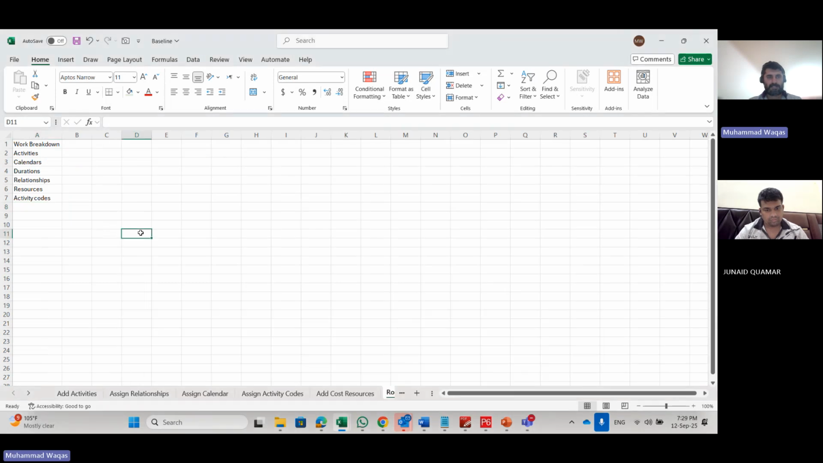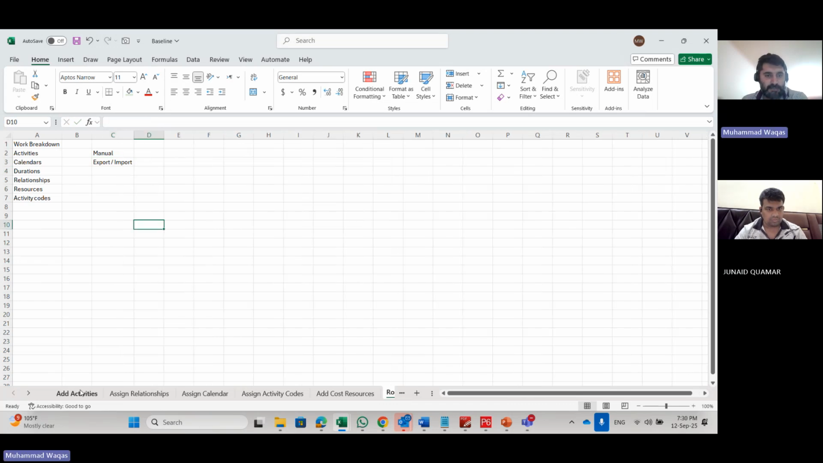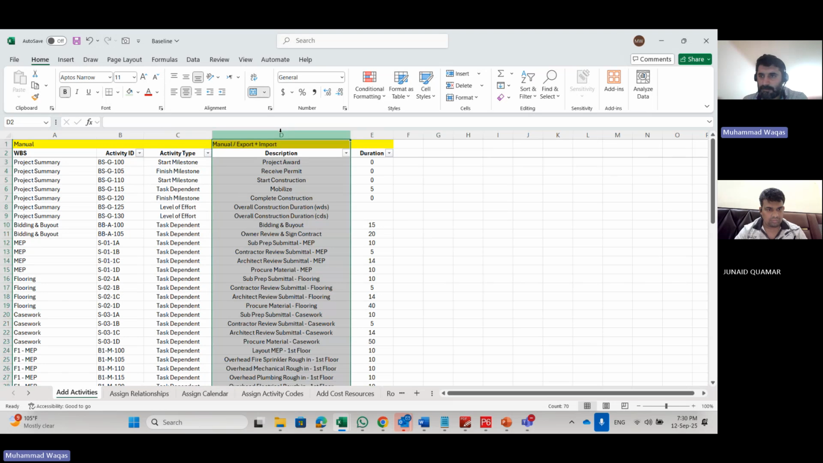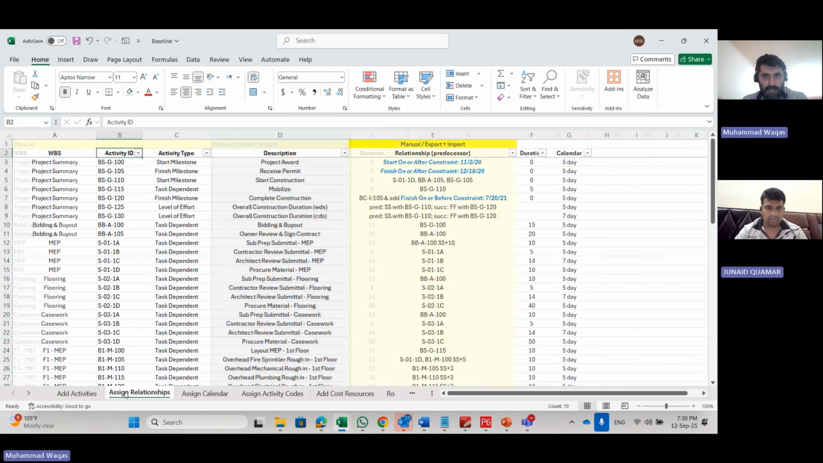Now these things we will do in two ways. We will do it manually, because I will show you here, but you have to practice it. And then we will also do it by export and import. We will export the layouts from P6 and try to import. First we will import the activities, then we will import from Excel.